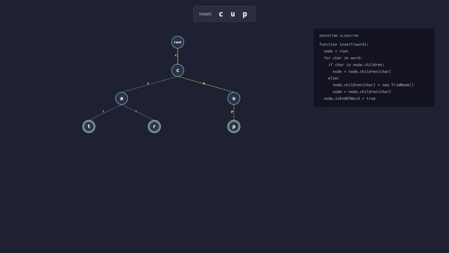That's the entire algorithm. For each character in the word, check if the current node has a child for that character. If yes, follow it. If no, create it. After the last character, set the end of word flag. The time complexity is O of m, where m is the length of the word. Every insertion touches exactly m nodes, regardless of how many words are already in the trie.